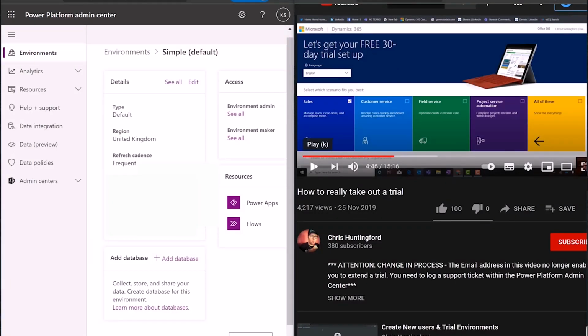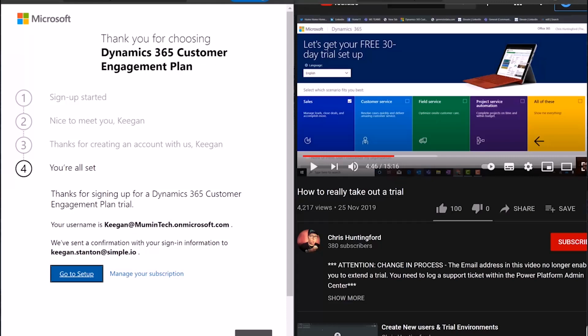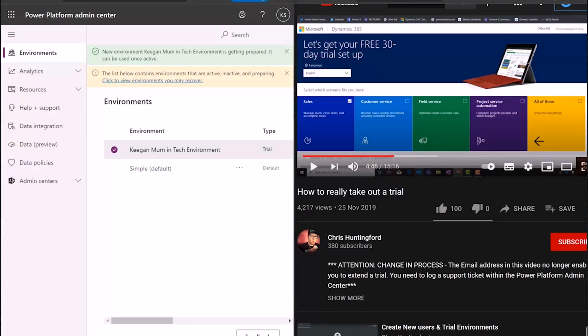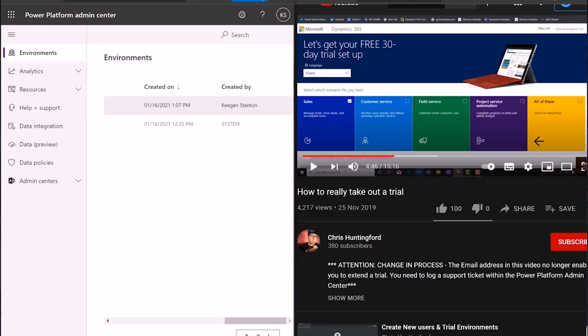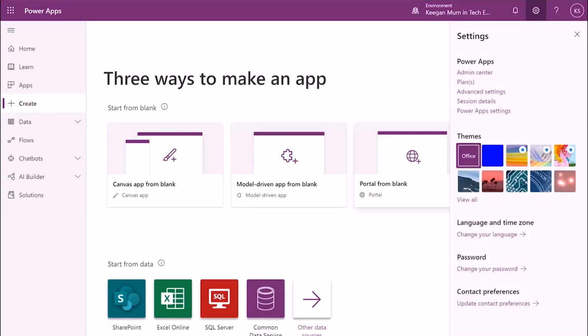As you can see here, I've just managed to create my own credentials, mumintech.onmicrosoft.com. And this is something that we need to save. So whichever name you choose, save it in your OneNote. You'll need this later to go in and log in and access what you've done. And voila, as you can see, we have an environment set up. And this is the home screen.